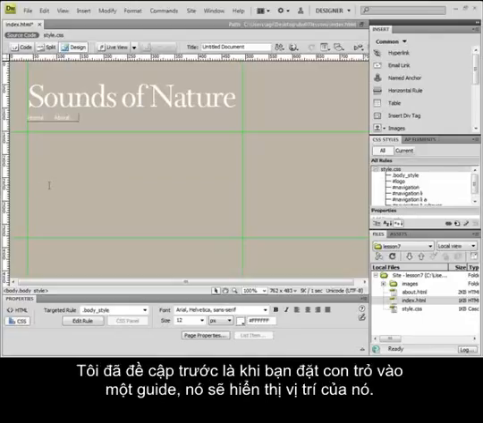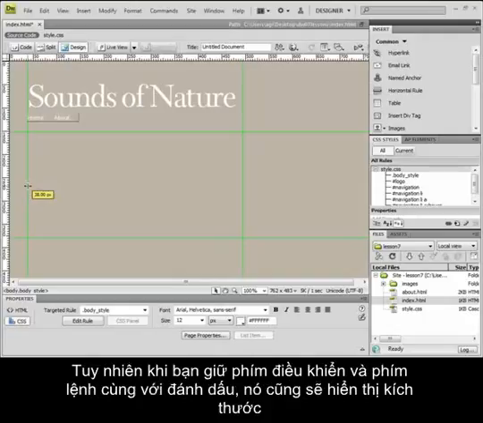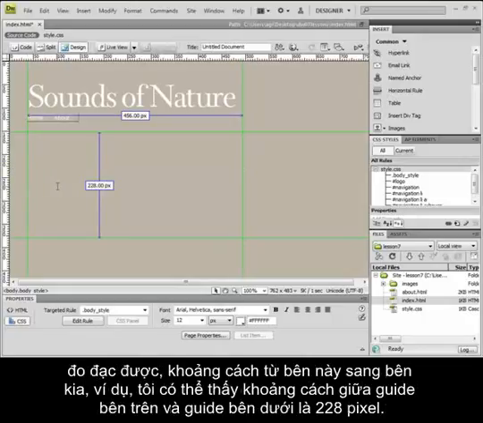I mentioned before that when you place your cursor over a guide, it shows the position. However, if you press and hold down the Control key or the Command key on the Mac, it also shows you in measurements the distance between one section and the other. For example, I can see that the distance from the top guide to the bottom is 228 pixels.